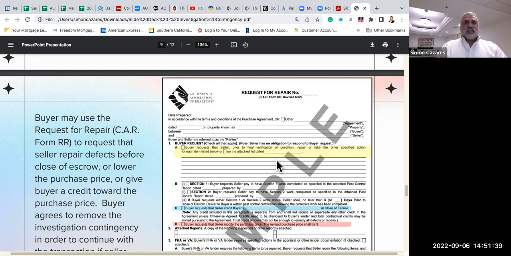Because there are three things that this request of repair stipulates: fix it, Mr. and Mrs. Seller; in lieu of fixing it, give us credit, Mr. and Mrs. Seller; or do a price reduction, Mr. and Mrs. Seller.